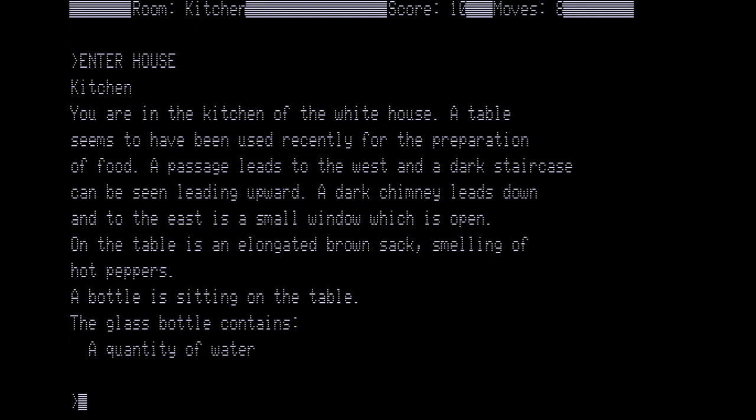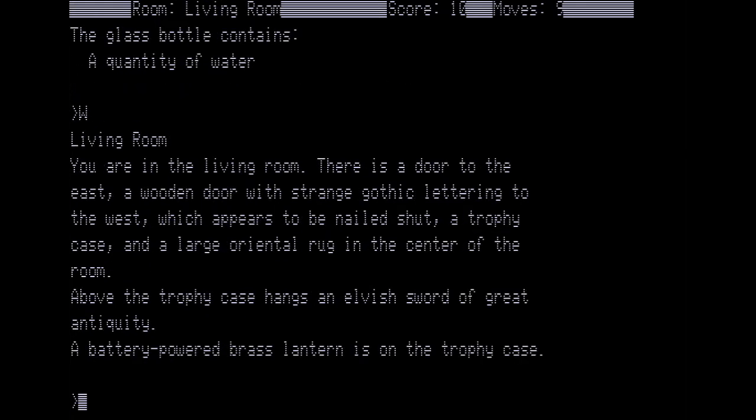Now, you will notice that on the table is items that have been used which were done recently for the preparation of food. We will never meet who it is who is doing this, but they will provide an inconvenience to us, which I will explain in a little bit. What we want to do is go west into the living room.